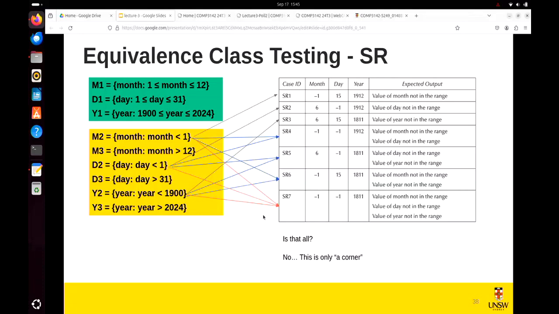And for equivalence class testing, if we do the same thing, we could have weak normal equivalence class testing, strong normal equivalence class testing, weak robust equivalence class testing, and strong robust equivalence class testing. And I hope you can remember maybe all of them, and that's the best.